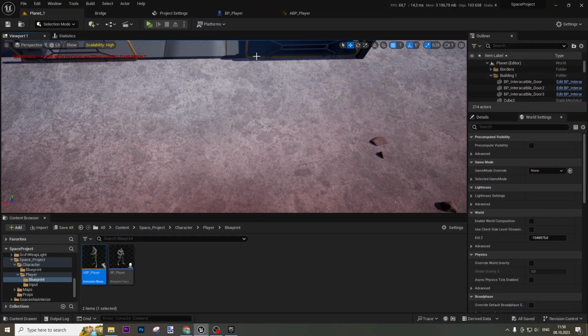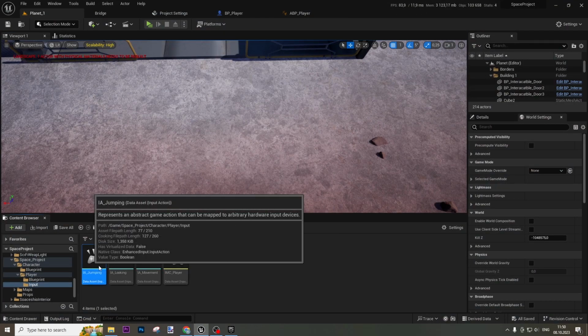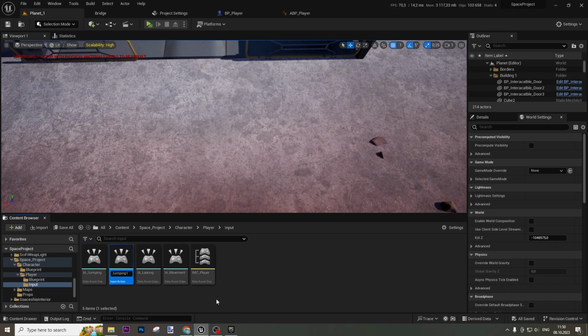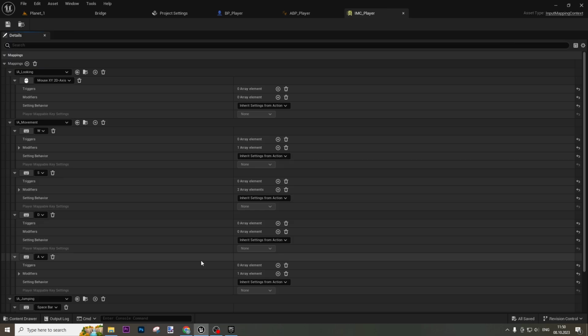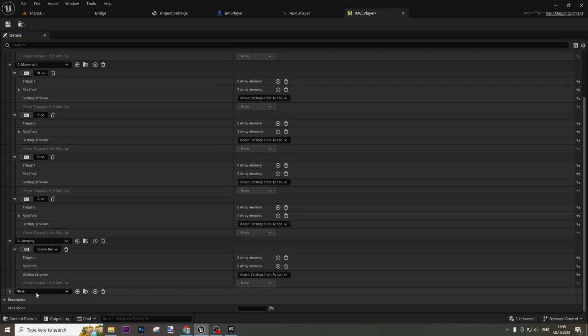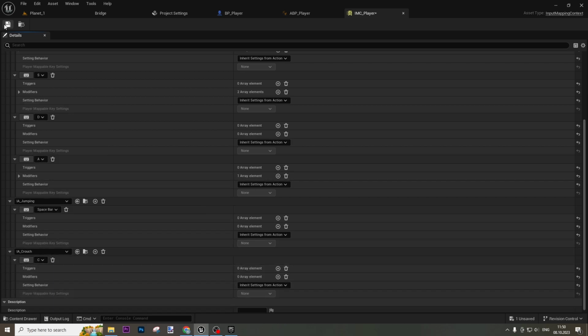Let's add another thing. Let's add crouching. Let's go to the inputs, duplicate this jumping. You can also create a new input by yourself, but I'm going to duplicate because it is faster. Let's go to the IMC player. We need to create here another mapping, and this one is crouch. And I'm going to use the C letter as the button for crouching.